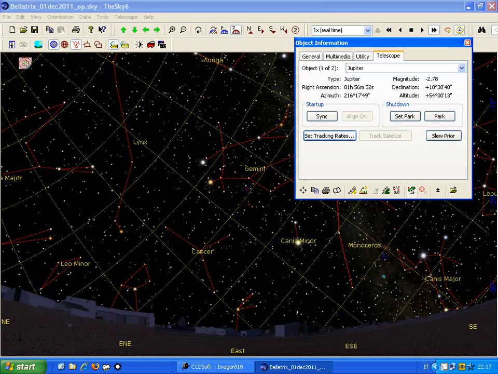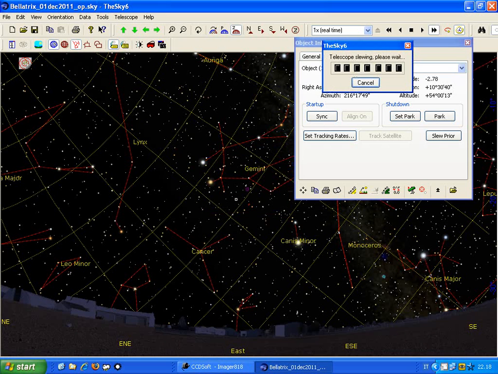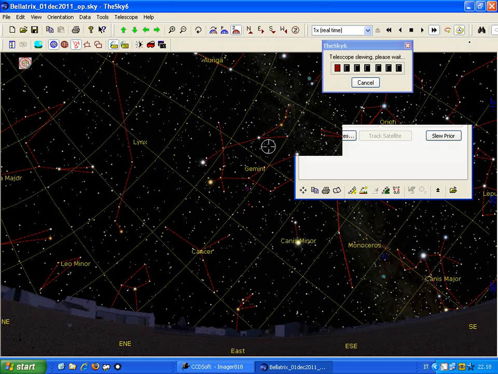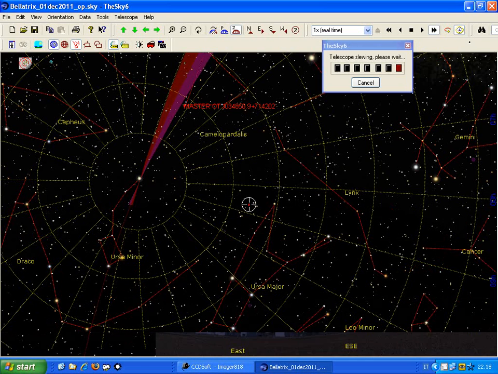Then I will click on the green small telescope at the bottom of the object information window, and the system will ask me for confirmation before slewing. That is what I want, so let's click OK. And the system is slewing now. Meanwhile, I can even close the other window. And you can see that the white circle is running over the map, and that is where the telescope is pointing second after second, I mean in real time.